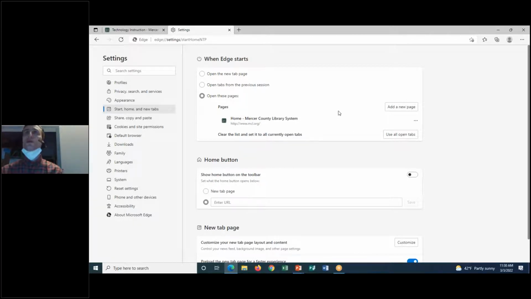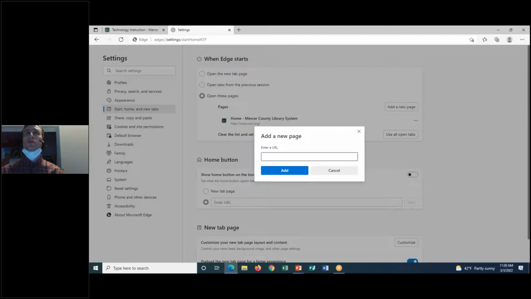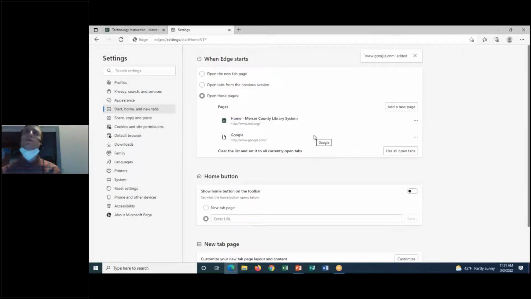Edge also allows you to add more than one start page. So I can actually still click on add a new page. Maybe Google, www.google.com, click add.